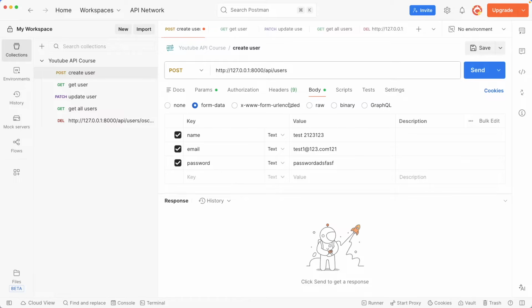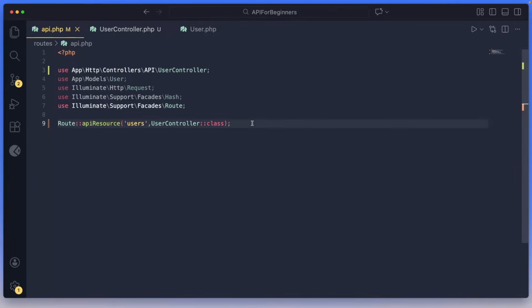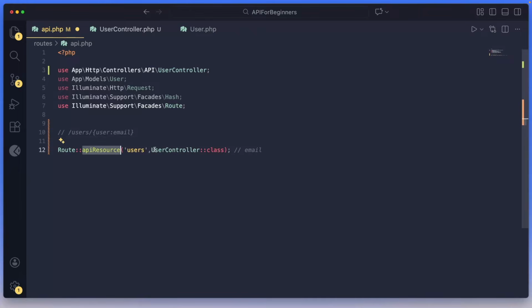Okay, so now that we have all these APIs defined, I want to show you guys how we can actually make it read from the email, right? So on the previous video, what we did was basically when we had our route, we had something like users, user, and then we had email. Well, how do we do that with the API resource, right? So this one is also quite simple. There are two main ways of doing it.